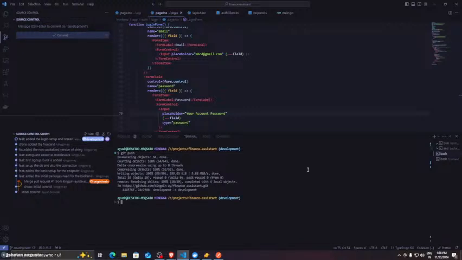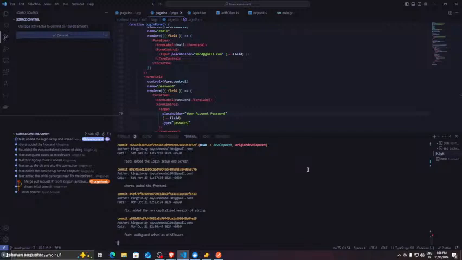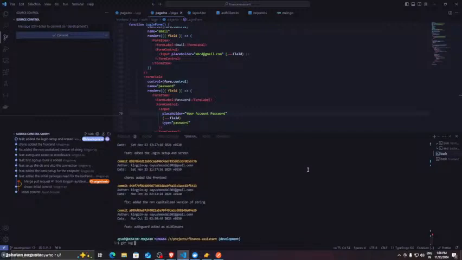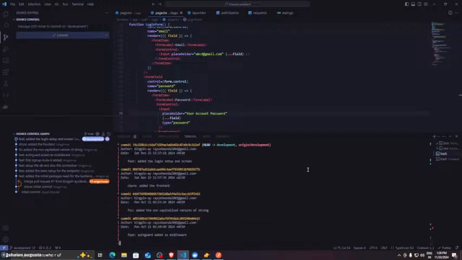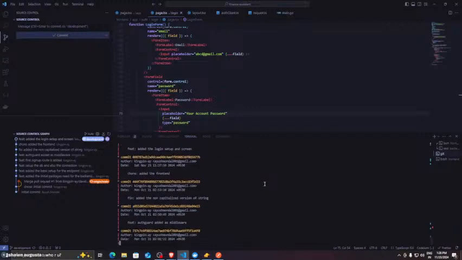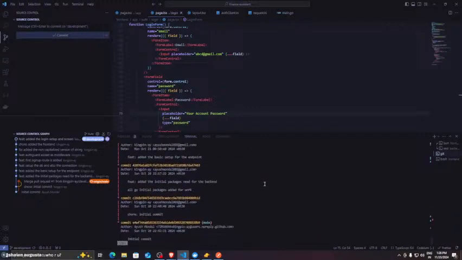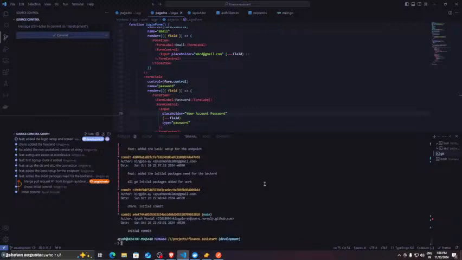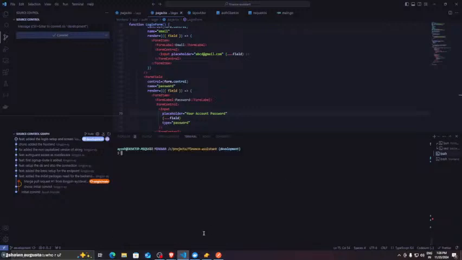Hmm. Git log. Oh no. Git log minus t. Yep, git log graph. So everything is in a linear situation right now. From main everything is linear, so that's okay.